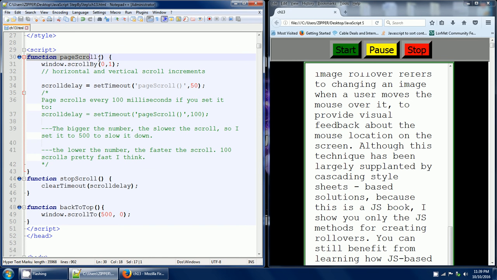Function page scroll has only 2 lines of code that make it work. All this green stuff is just a note to myself. In line 31 we have window.scroll by 0, 1. It gives us horizontal and vertical scroll elements. And in line 34 I have scroll delay equals set timeout. Page scroll, it's calling this function, page scroll in single quotes, comma, 50.